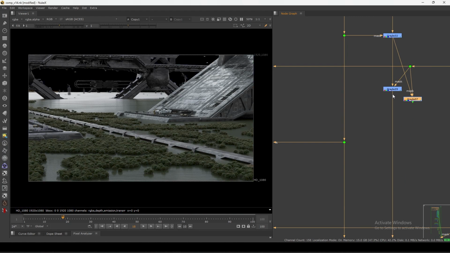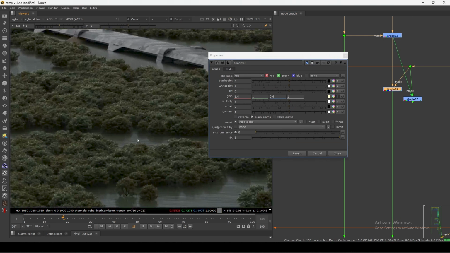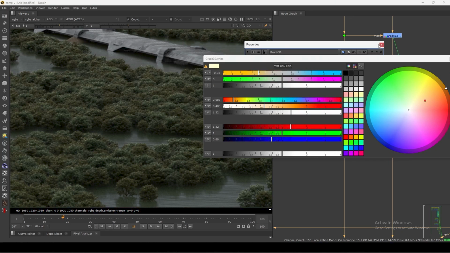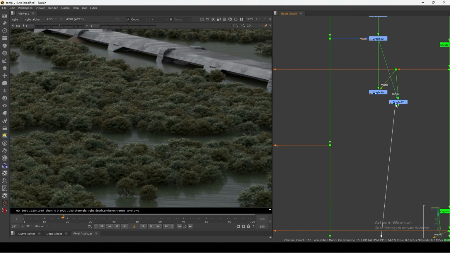We can see we have a bit more variation. I think it's too much again. Let me reduce a bit more. We only need a very subtle amount of variation. If we add too much, then it will look wrong. Yeah, I think this one is fine.